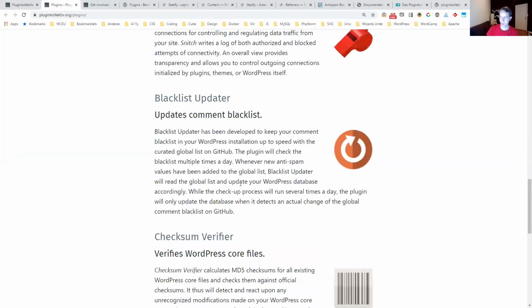The blacklist updater, or blocklist updater, is a plugin that is updating the blacklist inside of the WordPress core. I don't know exactly where it is, I think it's an option, and this is using a global list hosted on GitHub, which the community is adding entries to, and it's just updating the WordPress internal block list.